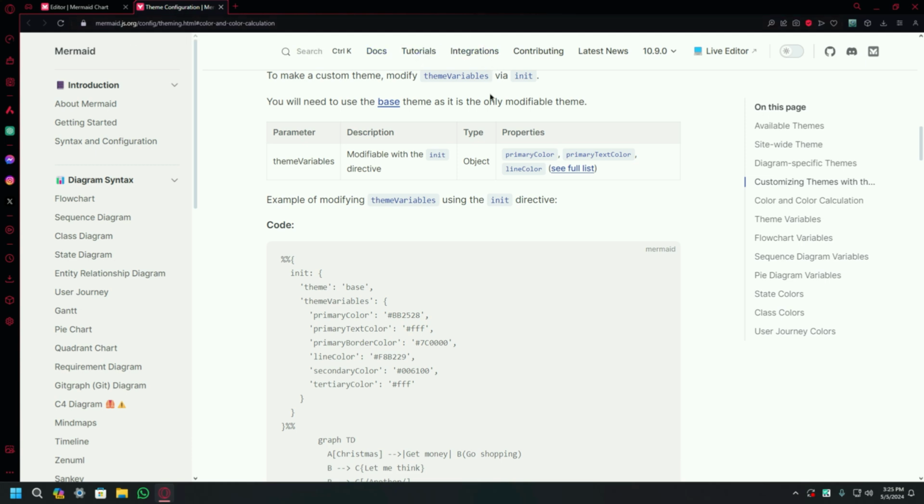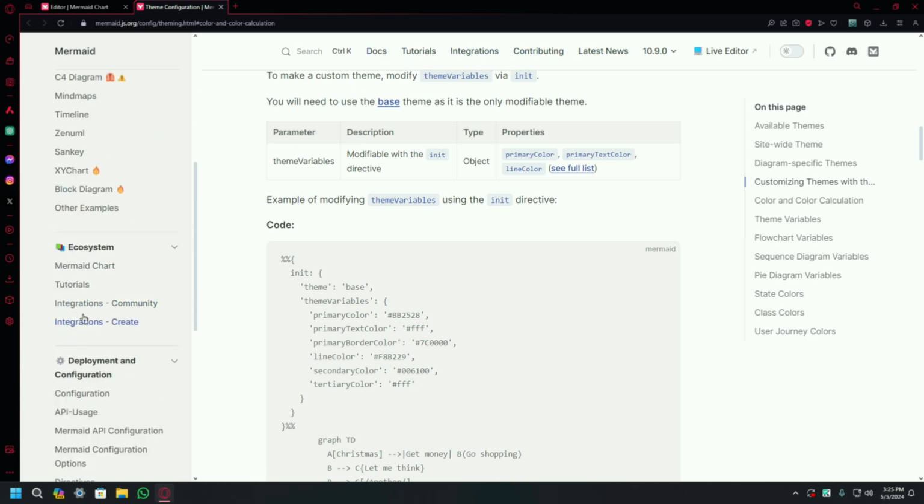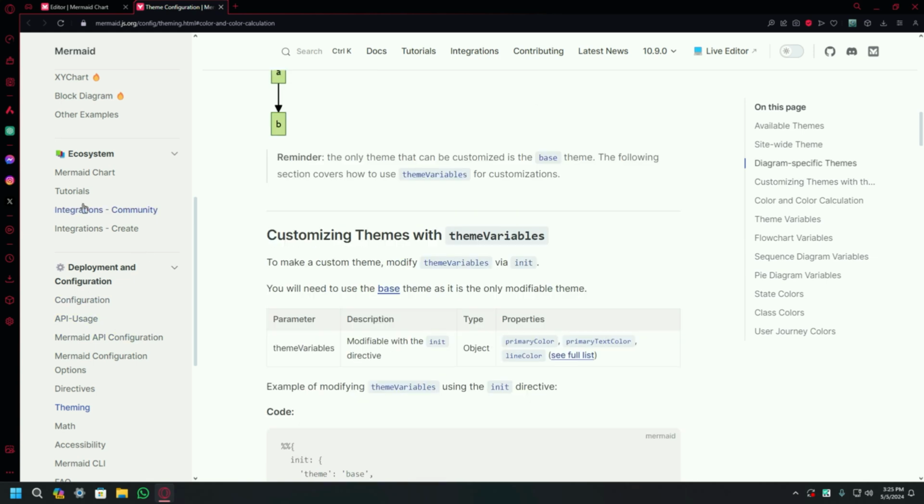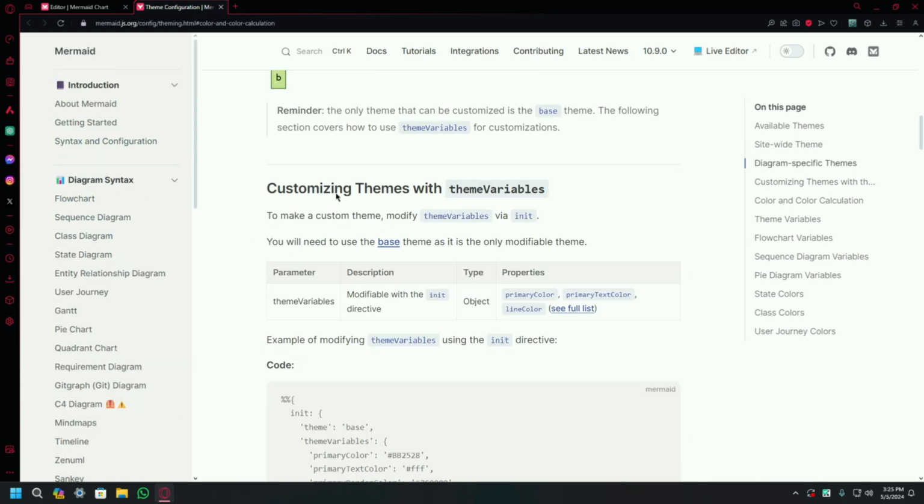You can also integrate Marmite with some other platforms. You can see the list right there. And you can also see other options like using APIs of Marmite. And there are more things to see. Let's just explore this one.